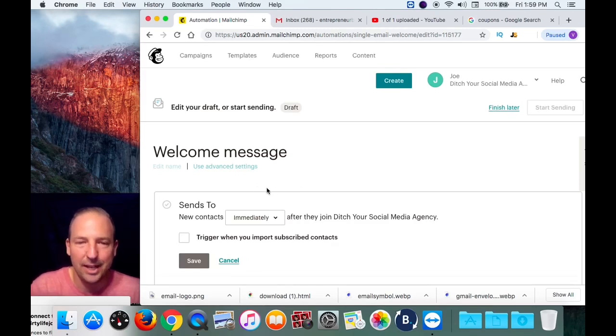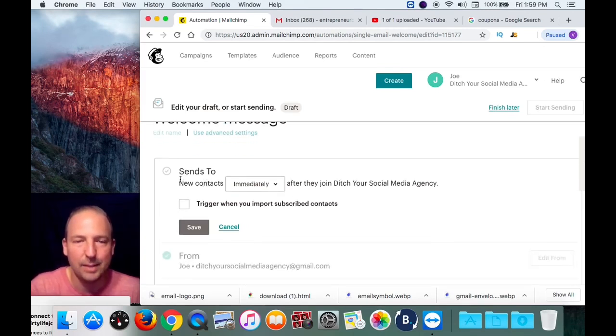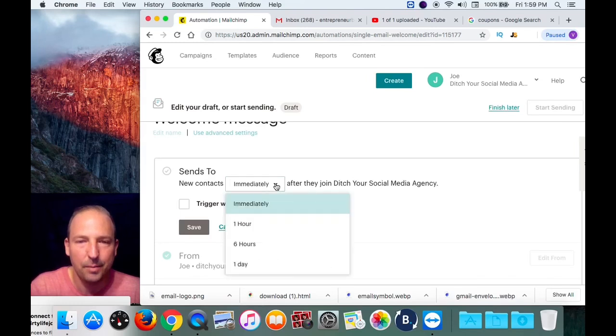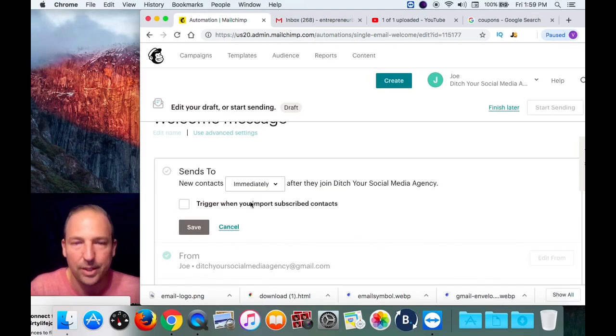This is where you would change the timing. Once someone signs up to your email list, if you want them to get the email immediately, which you should, you just leave it right there. But if you want to do 1 hour, 6 hours, a day or whatever, you can do that. But it's always suggested to send it immediately, because once someone signs up to your email list, you don't want them to wait a day later to get their coupons. And this button right here is for whenever you enter new subscribers from your previous email list, you can send it out right away.